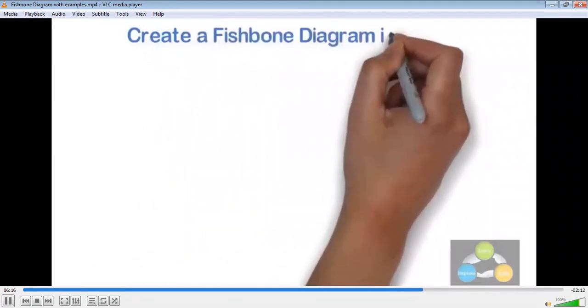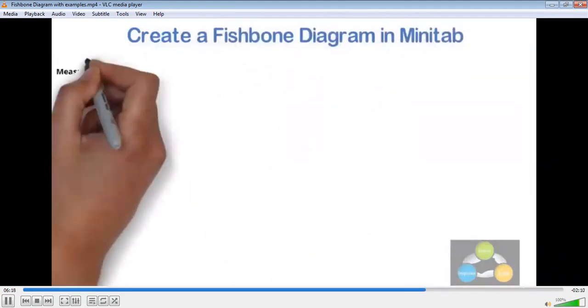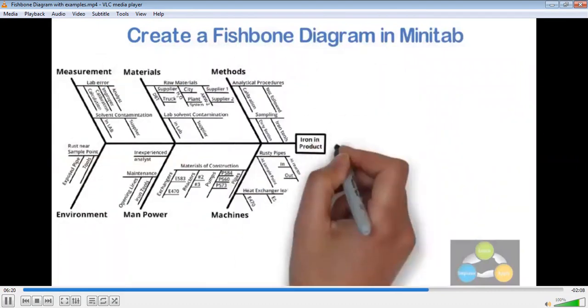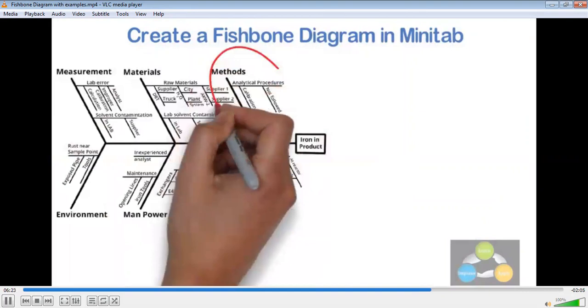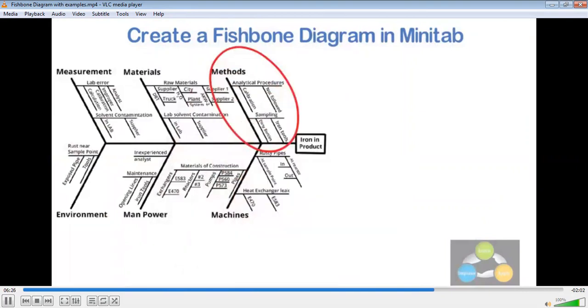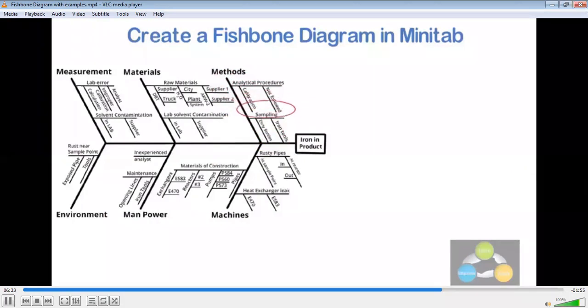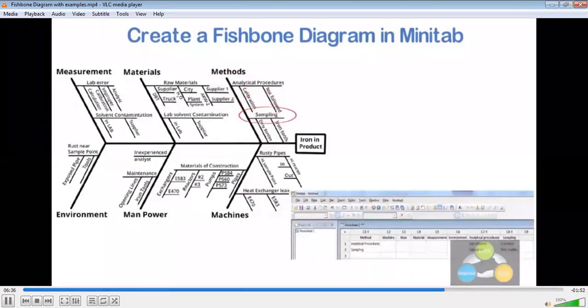Now, how to create a fishbone diagram in Minitab. Let's continue with the above example. To make it easy and avoid confusion, I am just explaining a part of the methods to be drawn in Minitab. We can see in the cause and effect diagram, under methods, there are 2 major causes, that is analytical procedure and sampling. So I have written it under the method column. In analytical procedure, there are 2 sub-causes, that is not followed and calibration. I have entered a new column by the name analytical procedure as major cause and listed sub-causes under it. Similar thing I have done for another major cause, that is sampling.